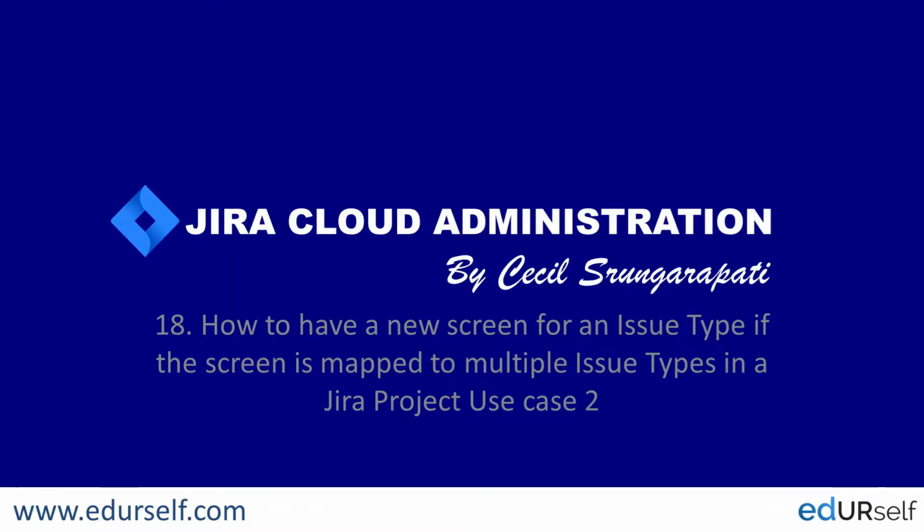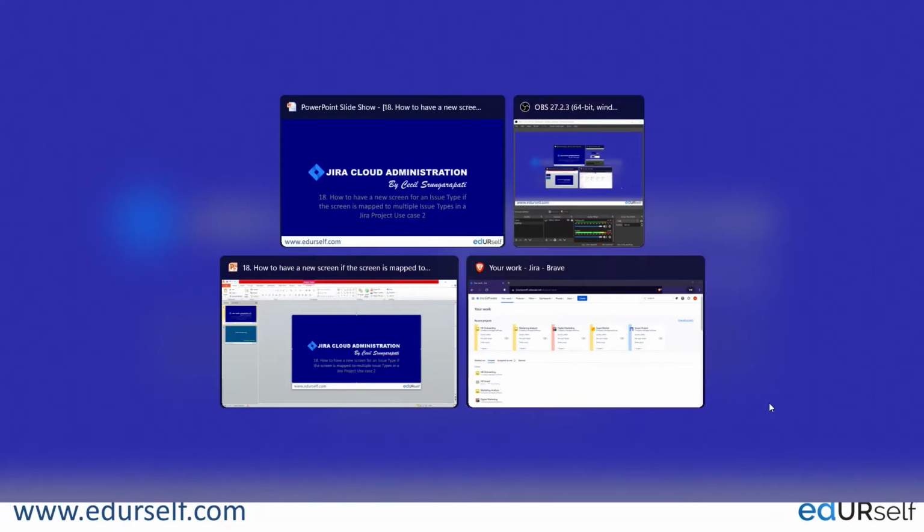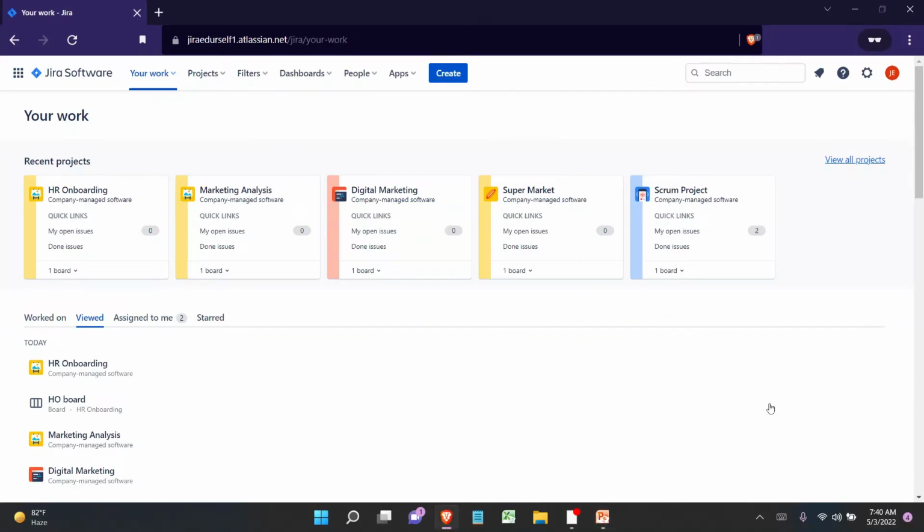There is an individual project issue type screen scheme where all the issue types are using a single screen, out of which we have to pick one of the issue types and then create a new screen for that. That would be the use case. And also let me clearly show you what exactly I mean in the Jira instance.